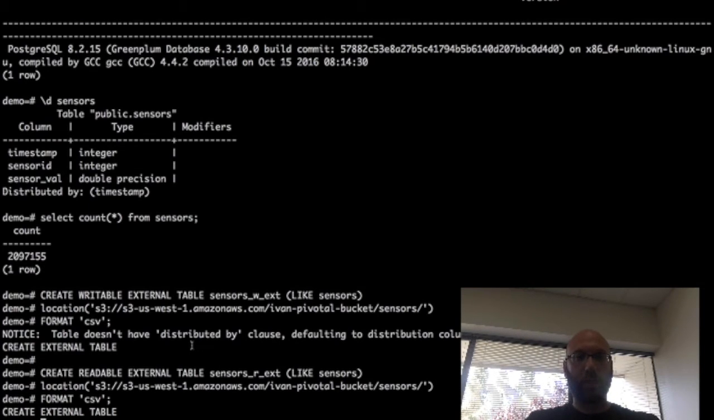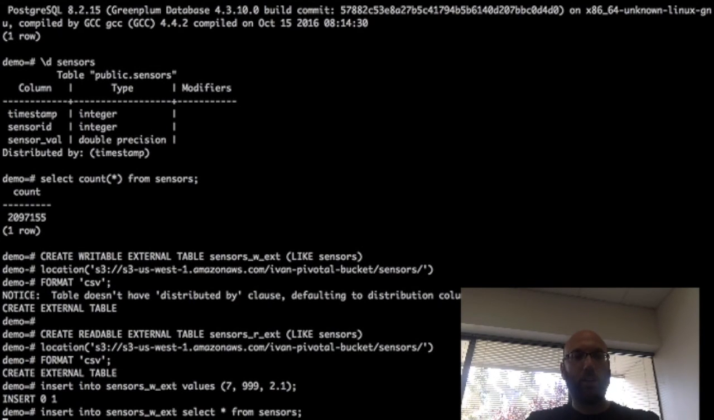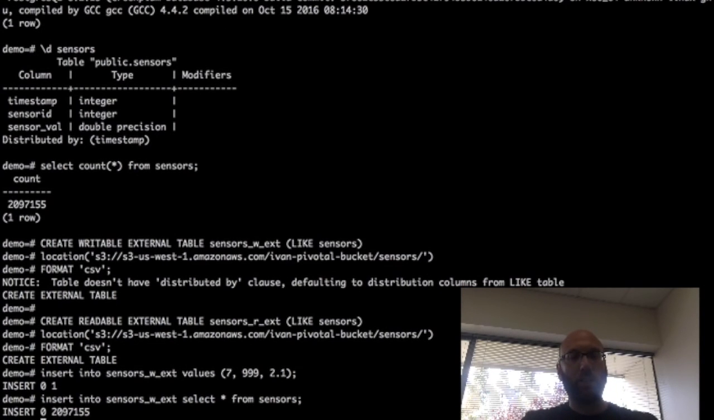So now I can do something simplistic. I can say insert into sensors writable external table values 7999 2.1. So that will load some data. And then as well, I can do something more complex like insert into here, select star from the local table. Now that's 2 million rows that have to go from my laptop up to S3. So that takes a second.